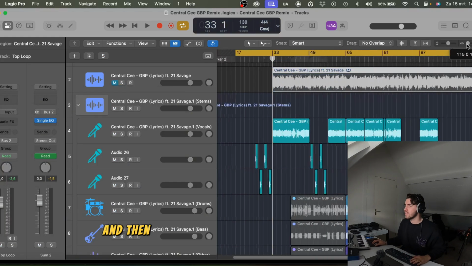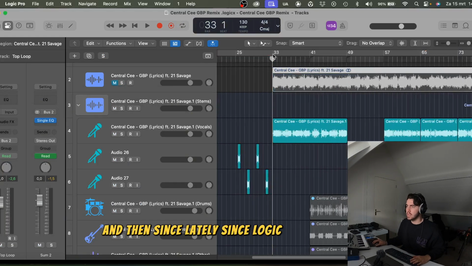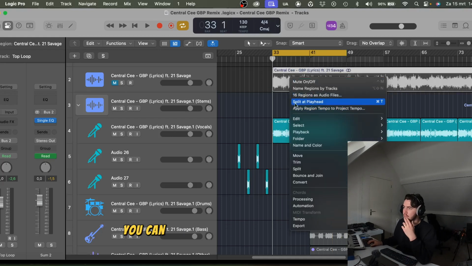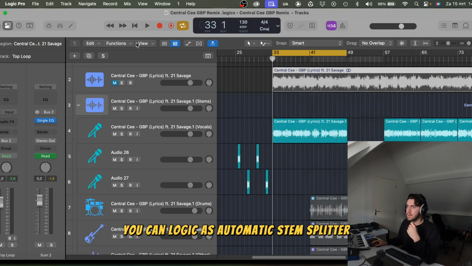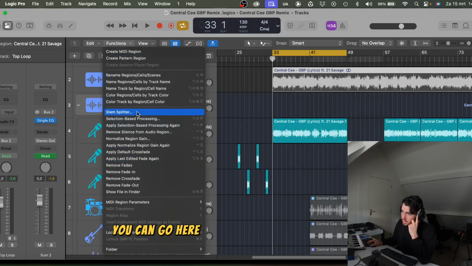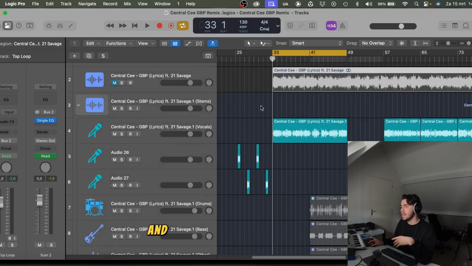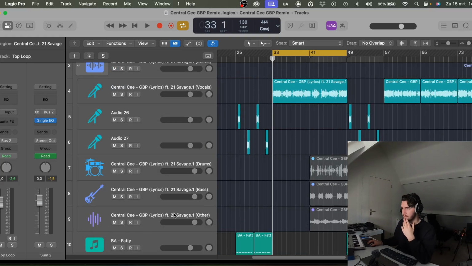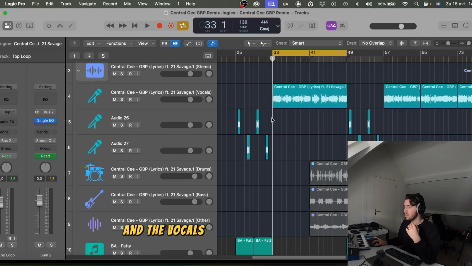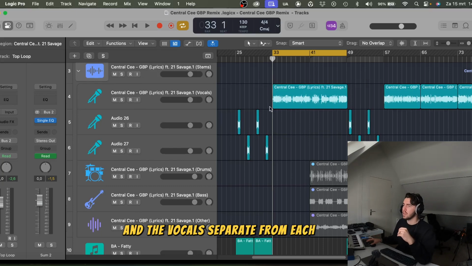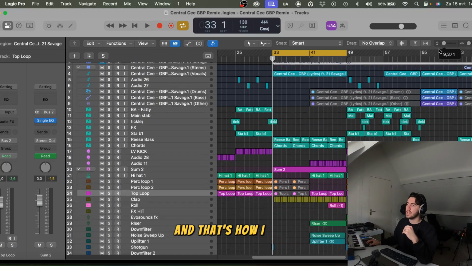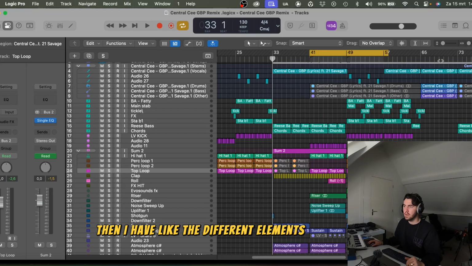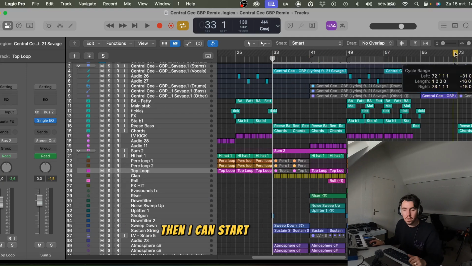And then, since lately, since Logic 11, Logic has an automatic stem splitter. You can go here and go here to Stem Splitter. And then you have the drums, the bass, the other parts and the vocals separate from each other. And that's how I start. Then I have the different elements of the track, and then I can start remixing it.